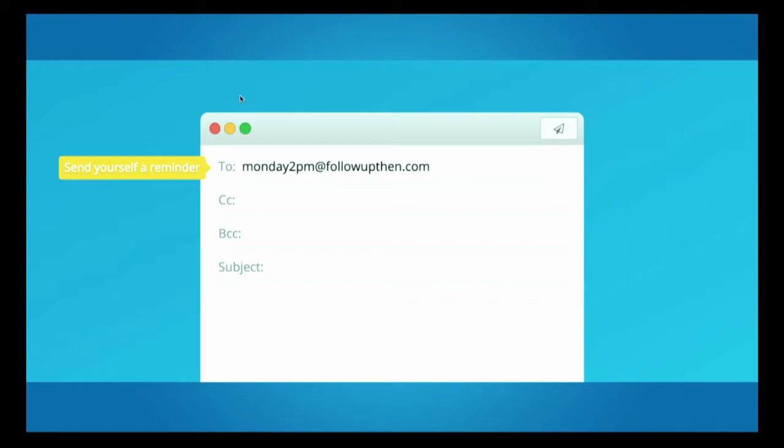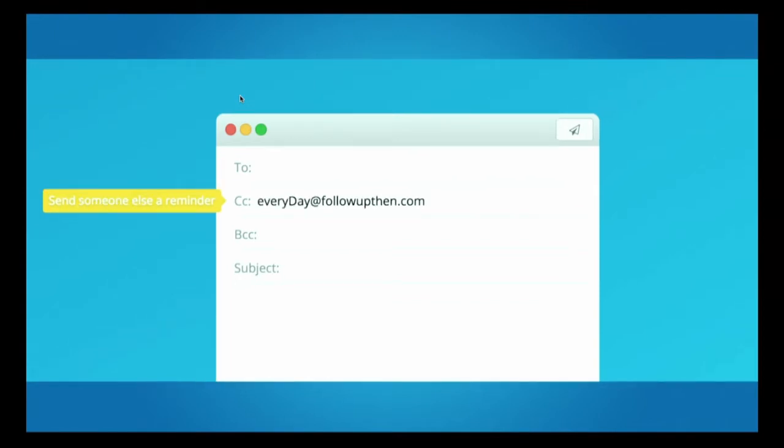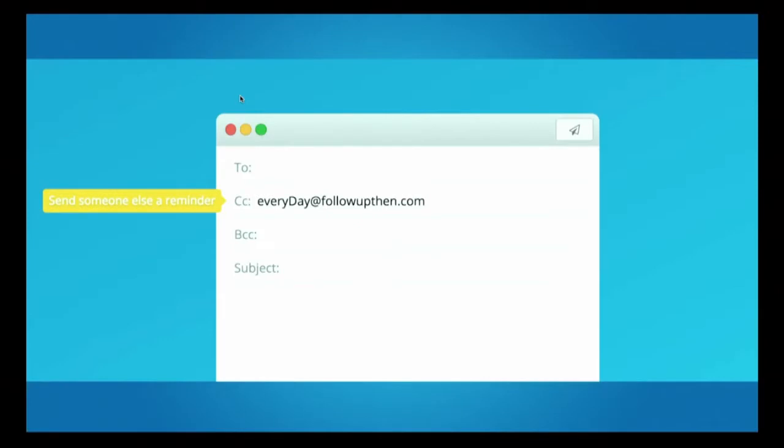So if you put it in the CC field, it actually reminds everybody who's in the to field. So you can have multiple people in the to field, and if you want to remind all of them, you can put a follow-up then address in the CC field. Yeah, so let's say you had an office meeting every Wednesday, so you could put everyone's name in there, and every Tuesday they could get a message, oh, remember the meeting we have on Wednesday. Exactly. Okay. That's a perfect example.